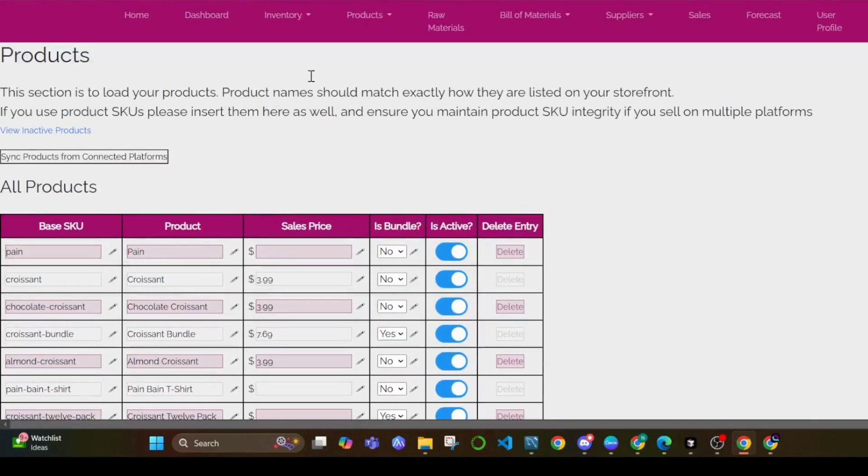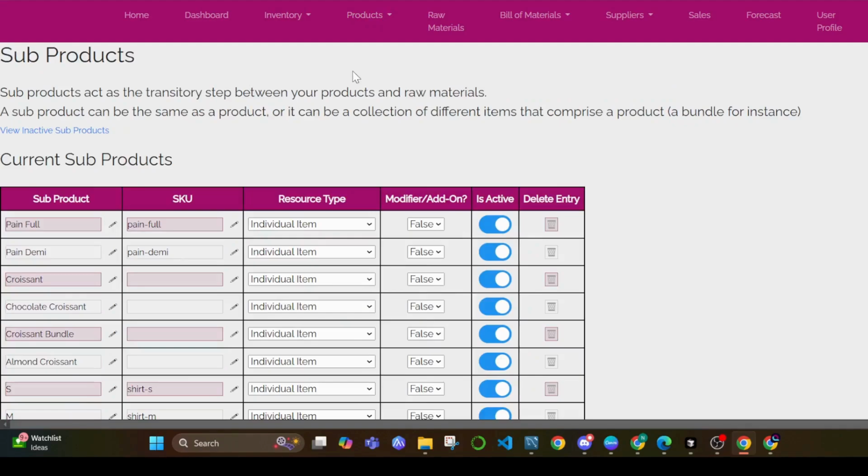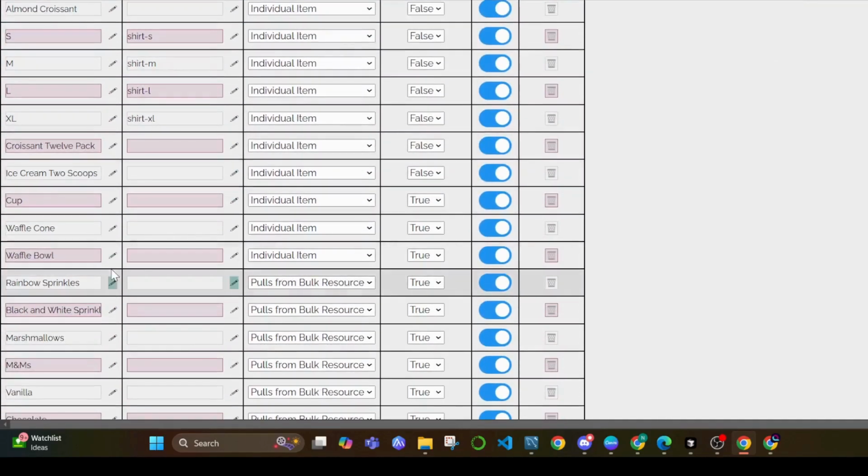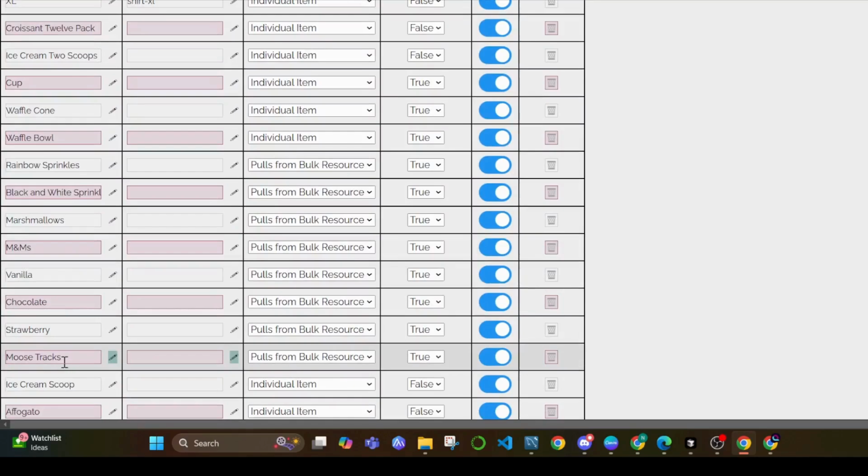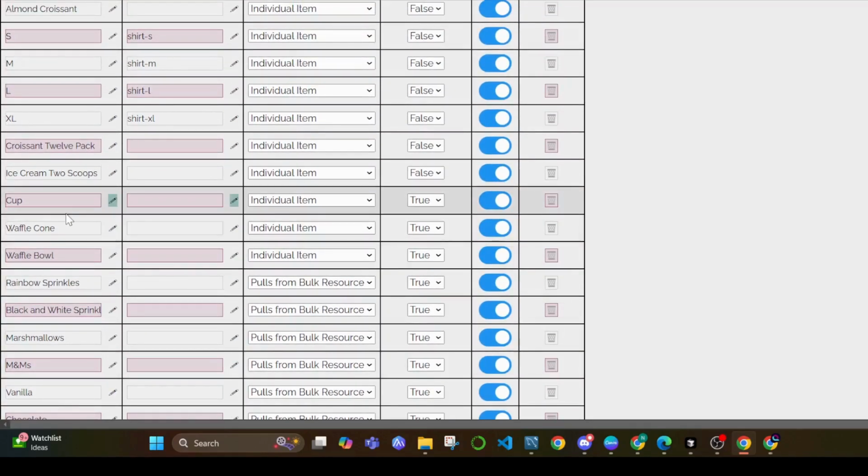So this product sheet will automatically populate, as well as the subproducts. So the best way to think about subproducts is they can either be variants of a product, like t-shirts will have 4 different sizes: small, medium, large, extra large, or they could be options of a given product. So if you sell an ice cream scoop, your options could be the flavor, so vanilla, chocolate, strawberry, moose tracks. It could be the toppings, rainbow sprinkles, black and white sprinkles, marshmallows, M&Ms, and it could also be the vessel that the ice cream is delivered in: a cup, waffle cone, waffle bowl. All of those are considered subproducts.